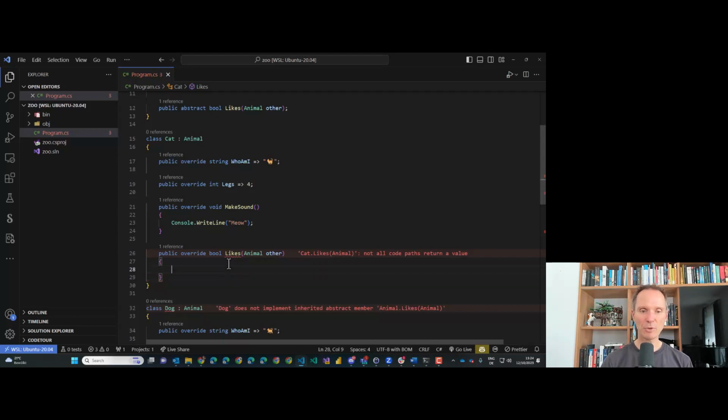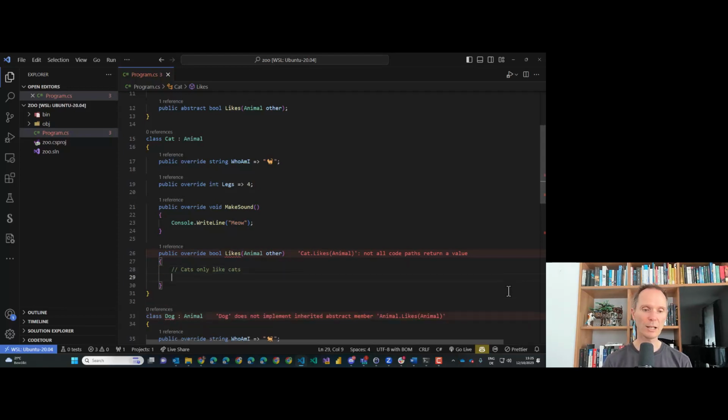So now we have to think about who likes whom. In our case, we want to return true if we like the other animal. Let's assume that the rule is cats only like cats. They don't like dogs, they don't like birds, maybe to eat, but in our sample they don't like birds. So we only have to return true if the other animal is a cat. The question is, how can we find out whether the other animal is a cat? And here I can teach you something new.